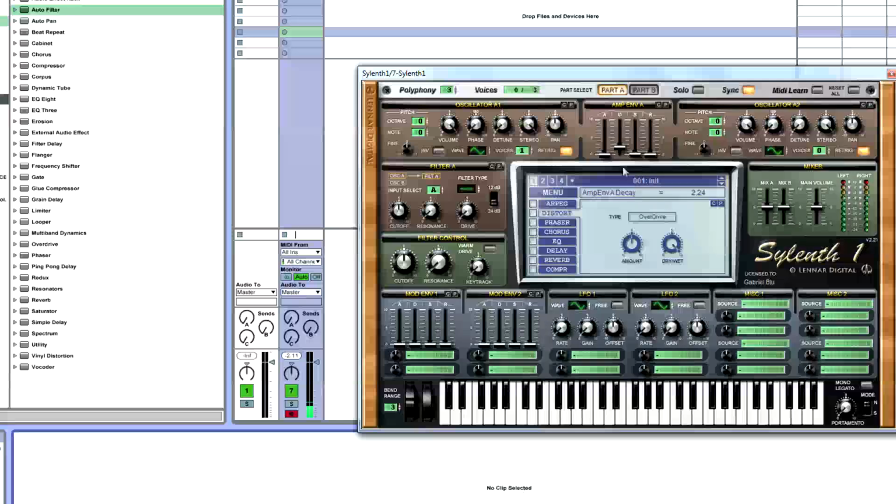So that's the way we want it right there. So I have it at 2.24. And the reason it works like this is because, remember, decay is going to decide, if you can see here, there's like this little shape here, the attack, and then the decay goes down to the sustain level.